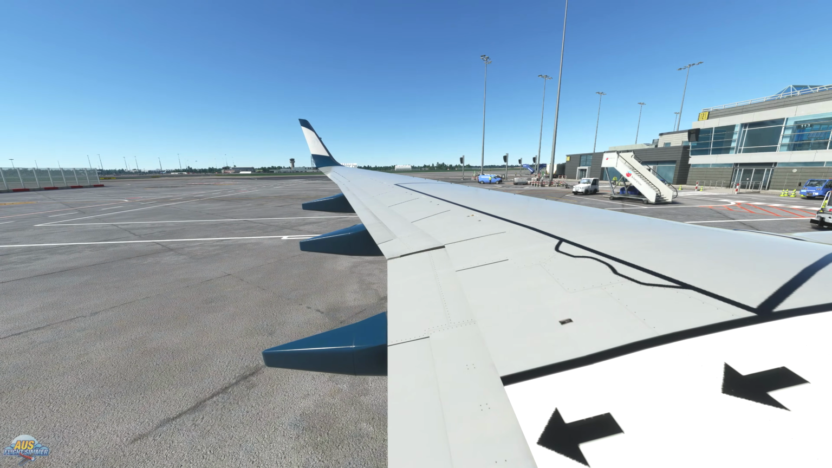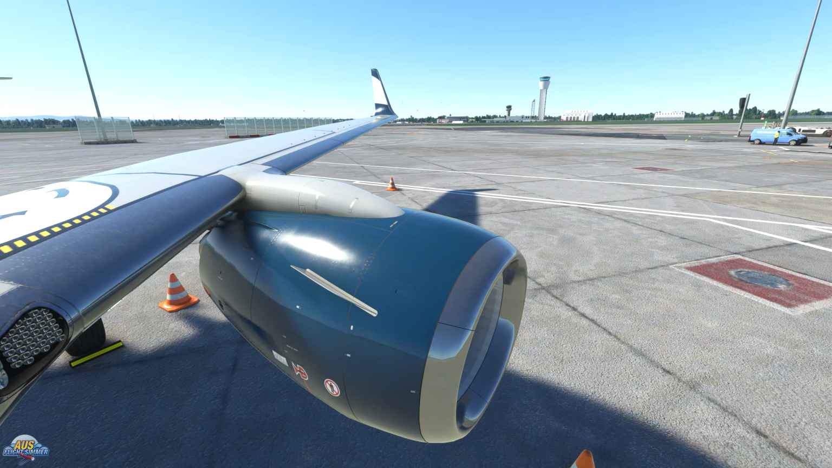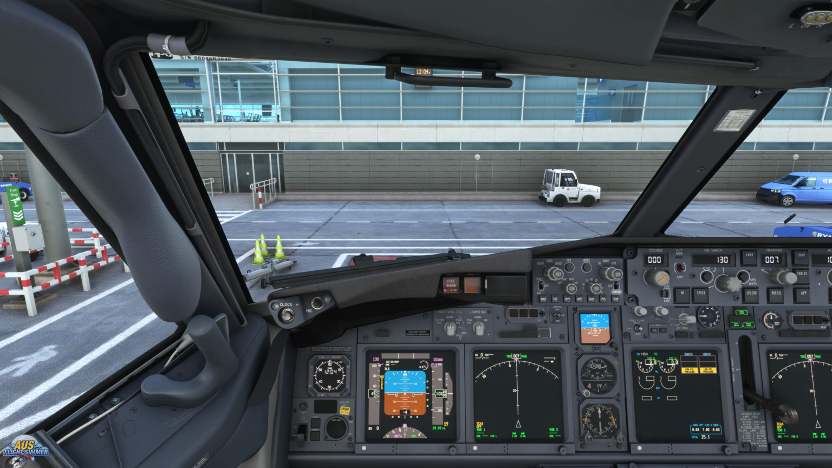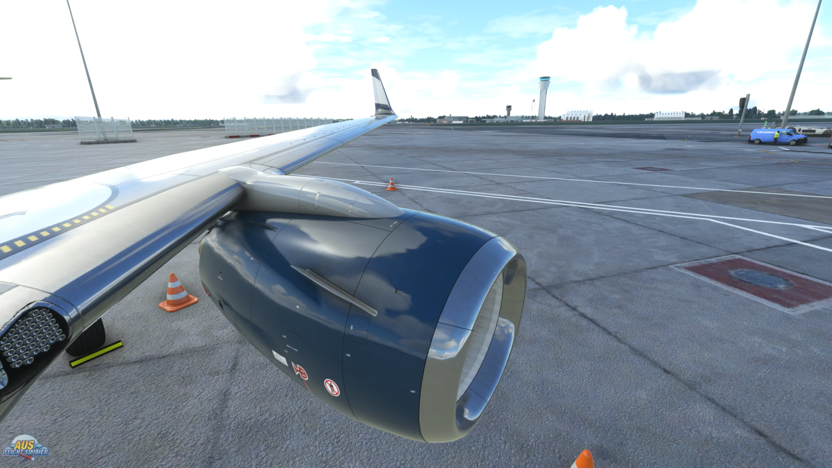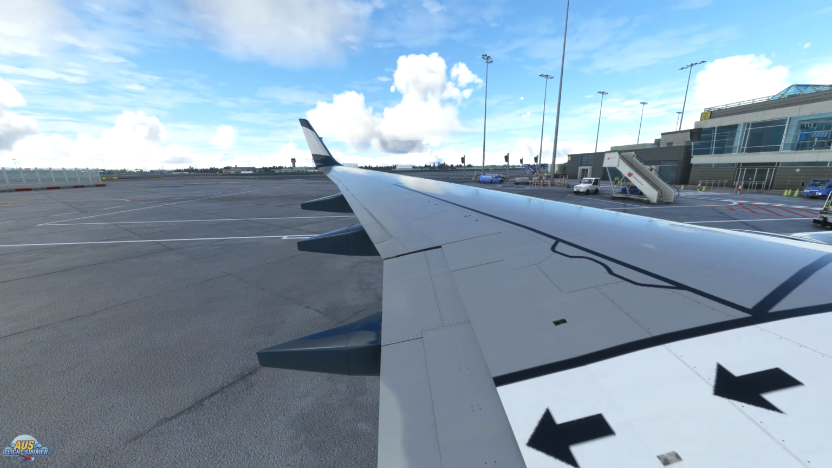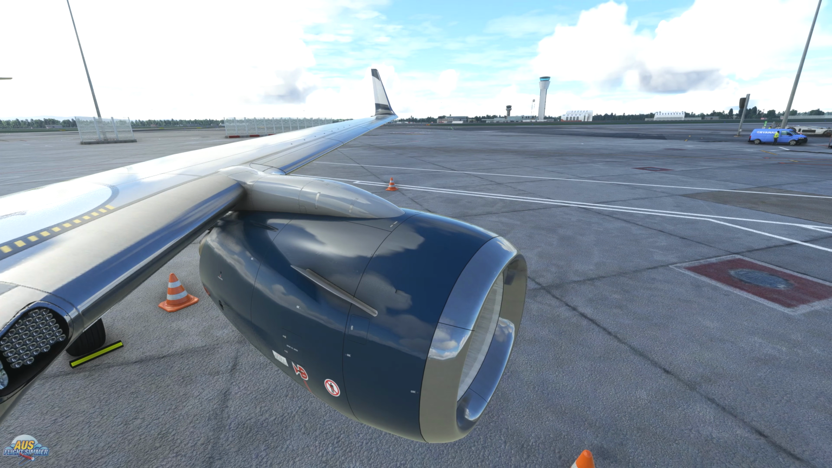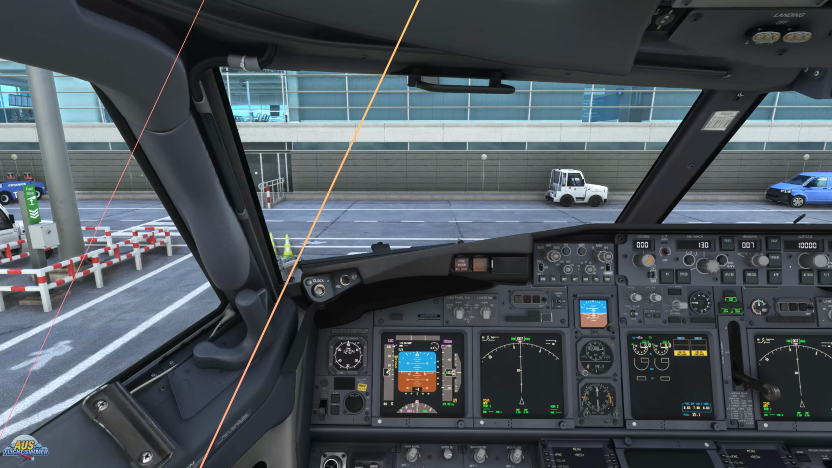Once you have finished setting up all your camera views, close the sim, jump into the Notepad file that we were just in before, change the initial XYZ back to the 0, hit save, and you're all done. When you load it back into the sim, you'll be back in the default pilot position, but now you'll have some shiny new wing camera views and some custom camera views that you've just set up. As easy as that. Stick around to see how we easily set up the custom cockpit camera views as well.